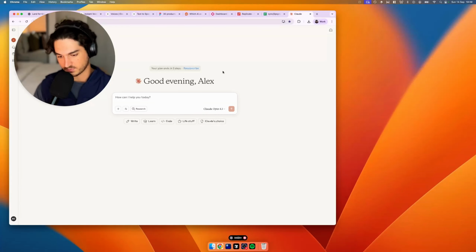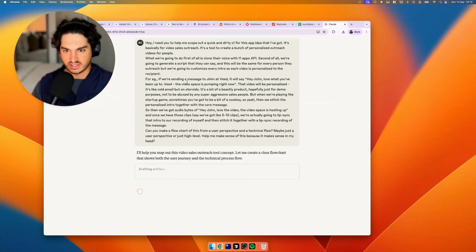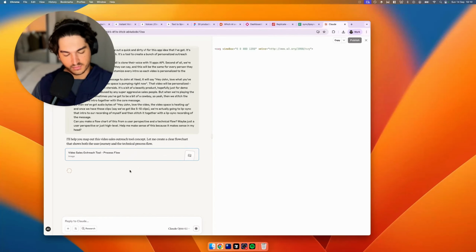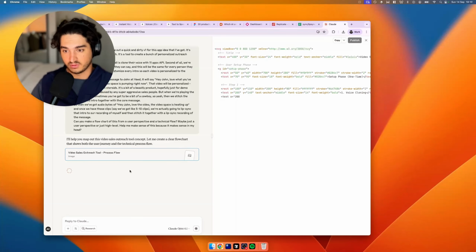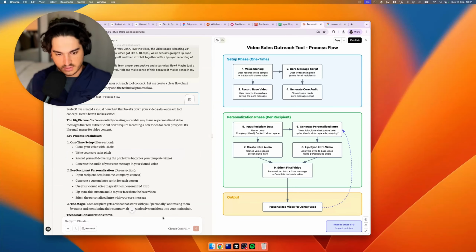Maybe just a user perspective or just high level, help me make sense of this, because it makes sense in my head. And that is why Whisperflow is so good, because you can just dump that in. And yeah, like I said, if people are doing this with AI anyway, this is just a smarter way to do it. So this will make a little flowchart for us, but okay, so we've got a thing here: voice, core message script, generate core audio, record base video.